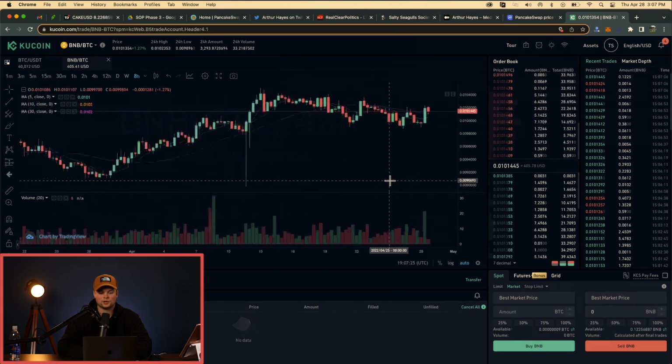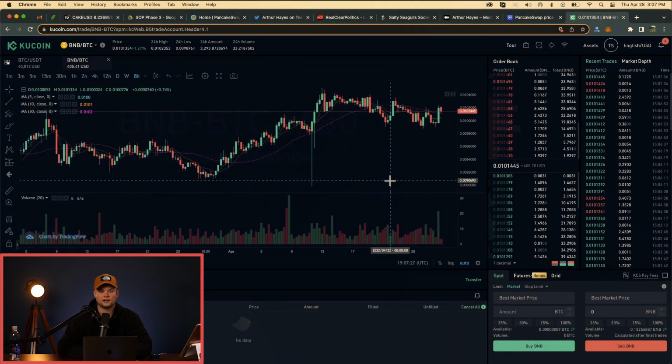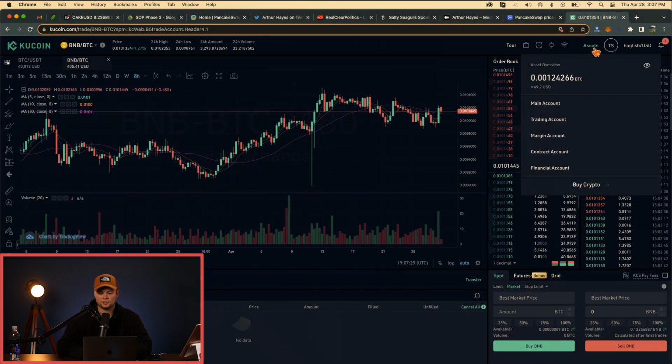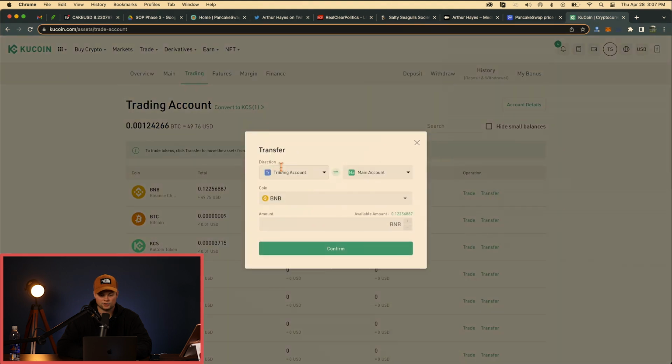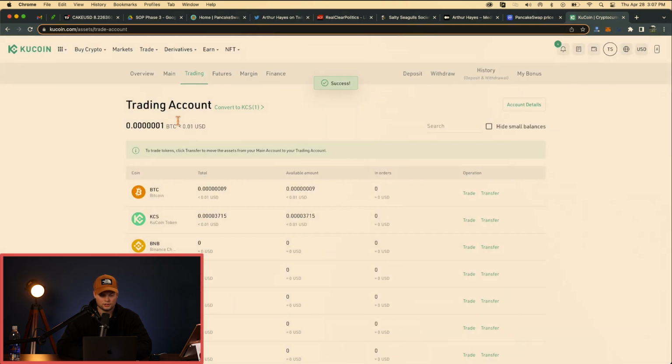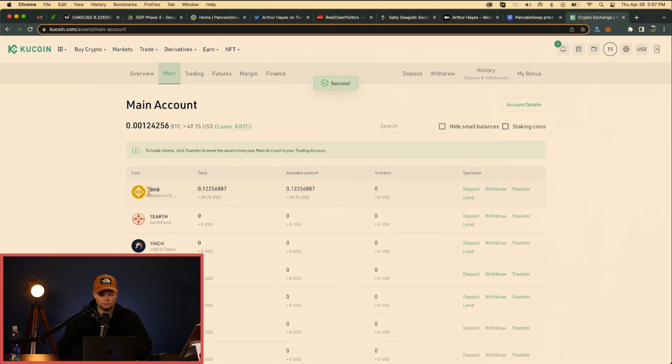All right, so I should be good to go on that. I should now have BNB. To check that, I'm going to go to my assets. I'm going to go to my trading account. All right, and indeed, I now have BNB, roughly the same amount in dollar value. So I'm going to go ahead and transfer that back over to my main account. I just copy and paste this quantity here. Confirm. And now it should be over in my main account. Boom, voila, there it is. It's almost like I've done this before.